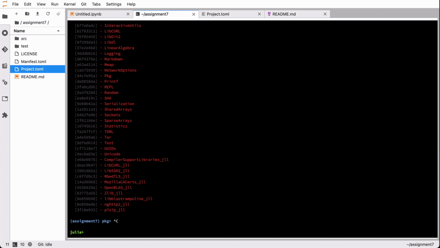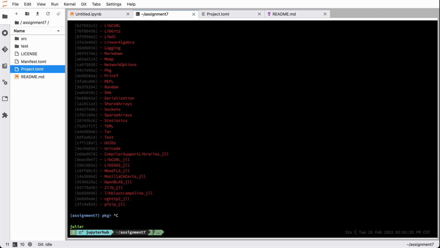And then the last thing I was just going to show you is that we can hit Control D to exit Julia instead of typing the exit function.